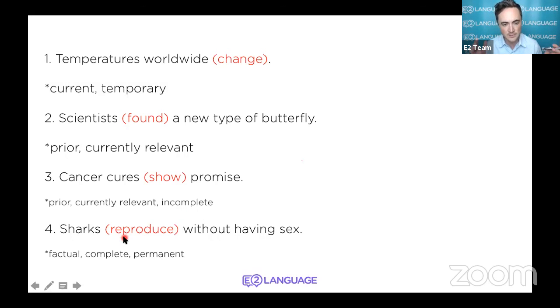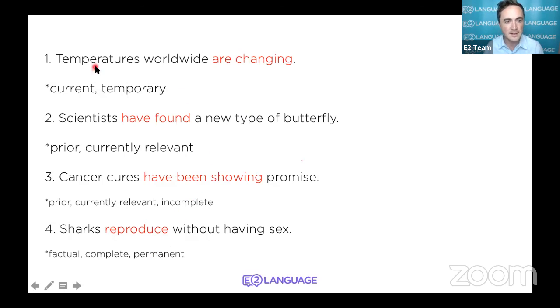Finally, sharks reproduce without having sex. Possible. Sharks are reproducing without having sex. Possible. Sharks have reproduced without having sex. Possible. Sharks have been reproducing without having sex. Possible. But we want to make this one factual, complete, and permanent, so we have to choose one of those 4 possibilities. The answers are temperatures worldwide are changing, current and temporary, because we can fix global warming, right?